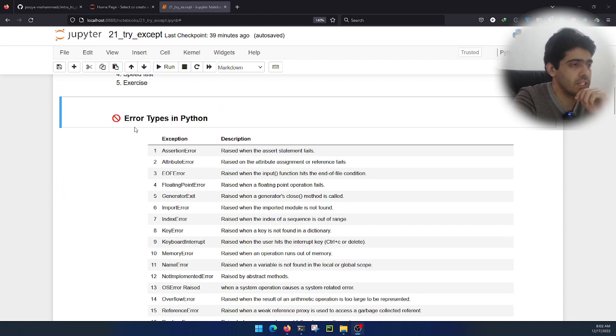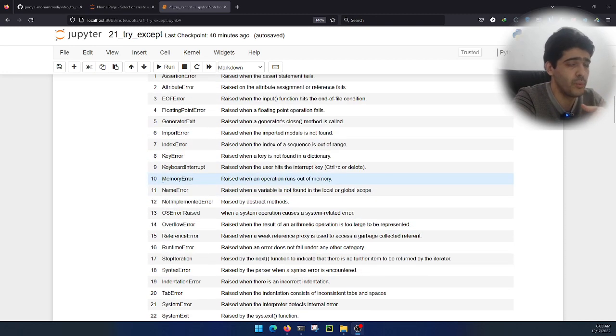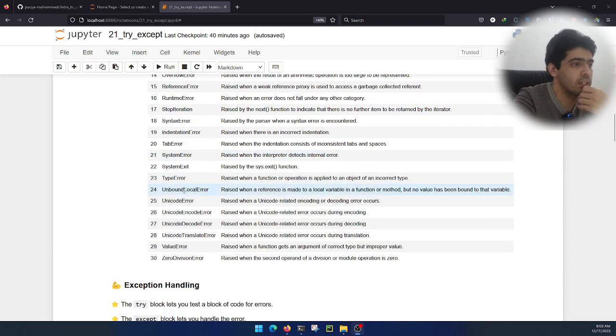So let's talk about error types. There are different types of errors in Python, and we can also create our own errors, which we're going to see when we introduce OOP and classes in that section. But these error types that are listed here are the main ones in Python.